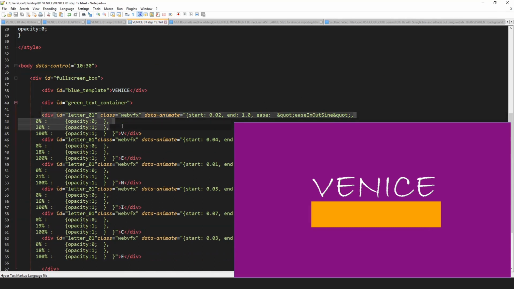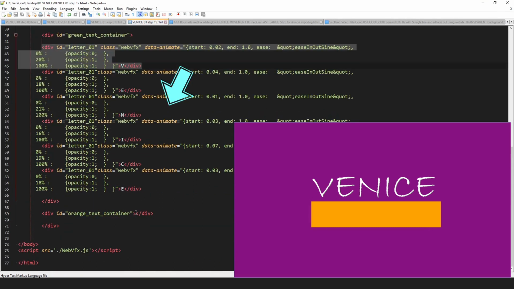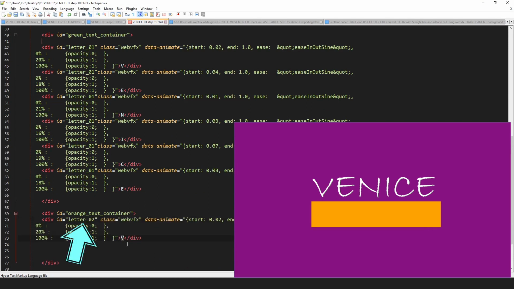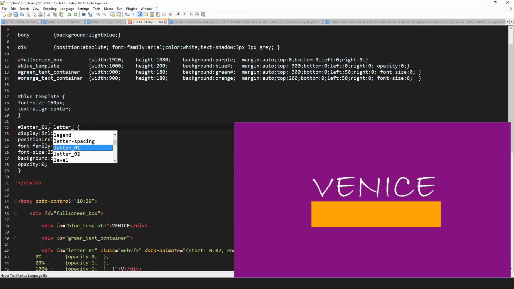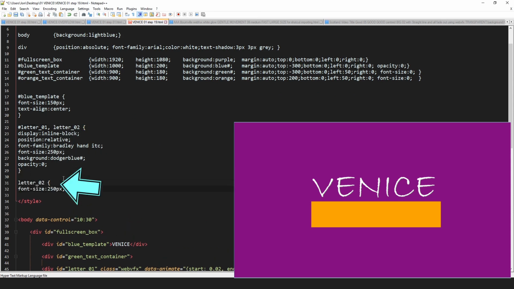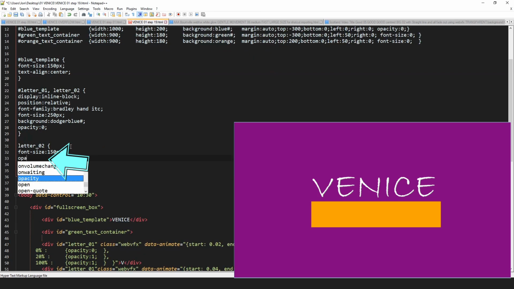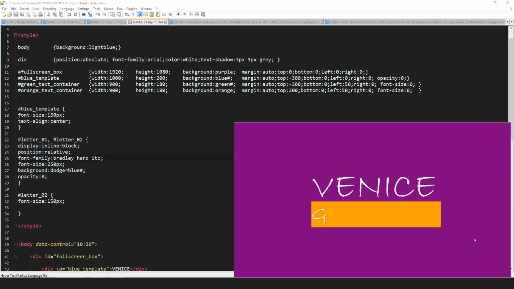Then I copy all of this code and paste it inside the orange text container. I give it an ID of letter 02, change the V to a G, then I put a comma here and letter 02. Then I create another CSS section and put in here font size 150 pixels. Then put opacity 1 and this is the result.